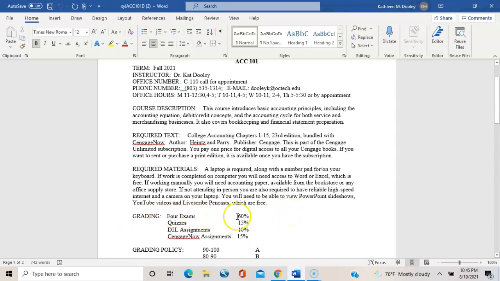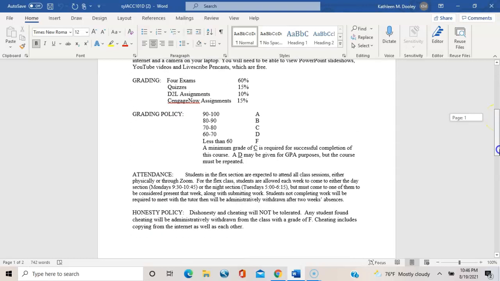There are 4 exams that will count as 60% of your grade, so the bulk of your grade is in those exams. Be sure to study for them and be ready for them. Quizzes are 15% of your grade. D2L assignments, where you have to type up an answer, are 10% of your grade. And Cengage Now assignments are 15% of your grade.